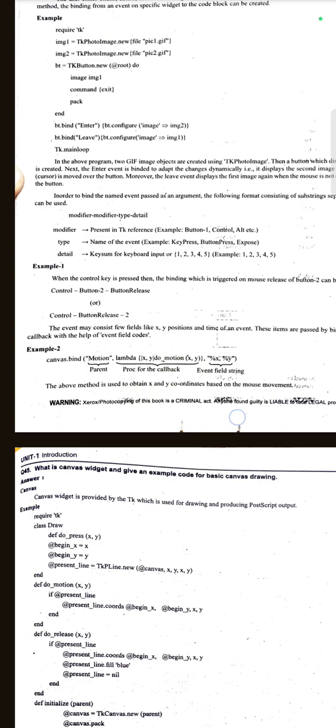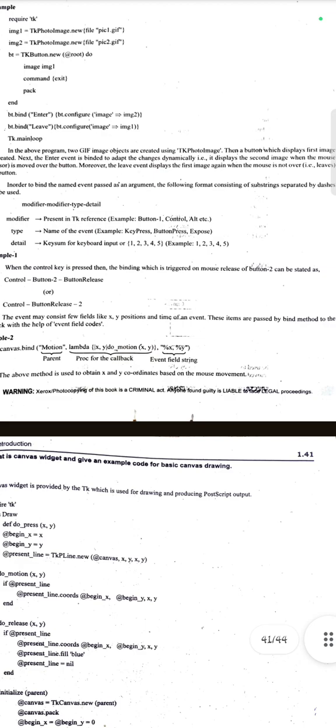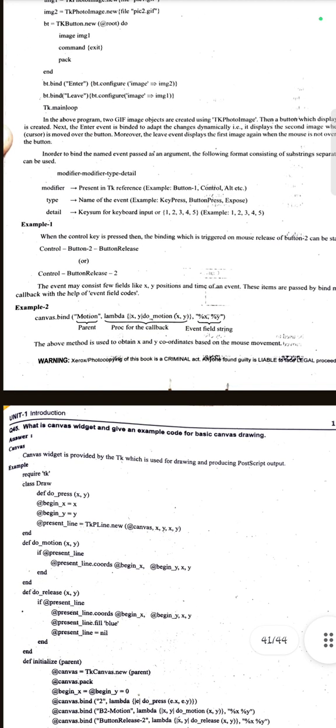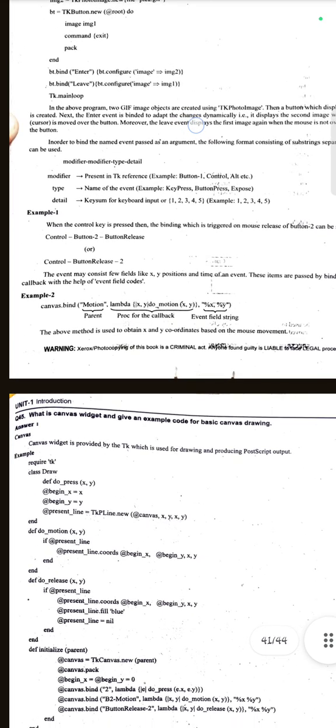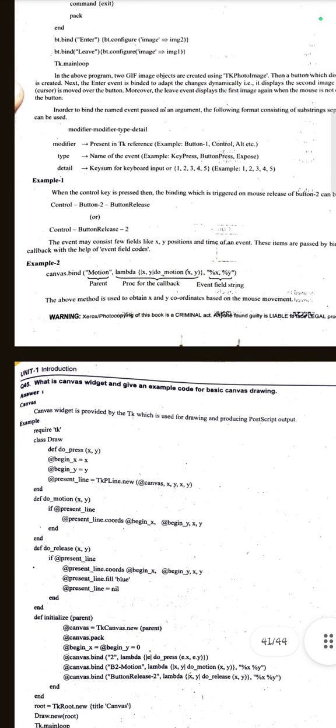Example 1: when the control key is pressed, then the binding which is triggered on mouse release of the button can be stated as Control-ButtonRelease-2 or Control-Button-Release-2. This event may consist of fields like XY position and time of event. These items are passed by the bind method's callback with the help of event field codes.